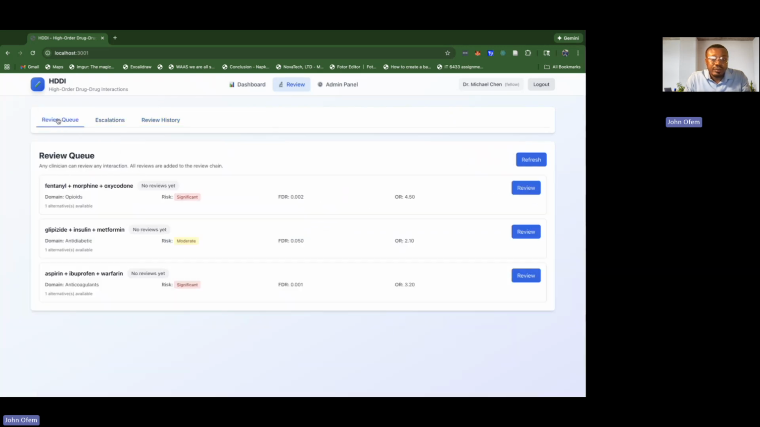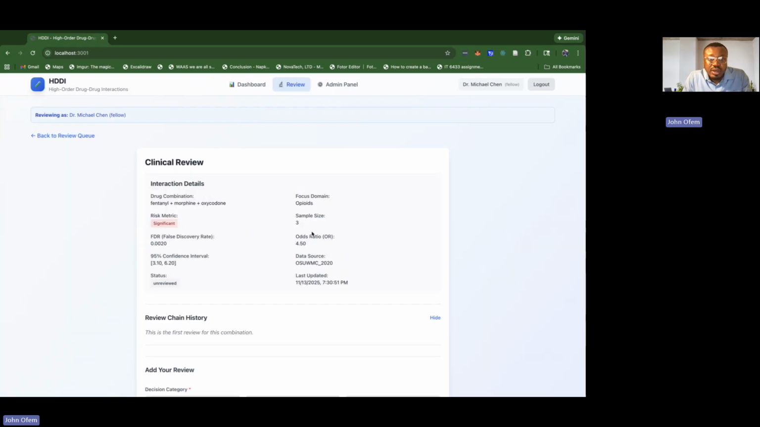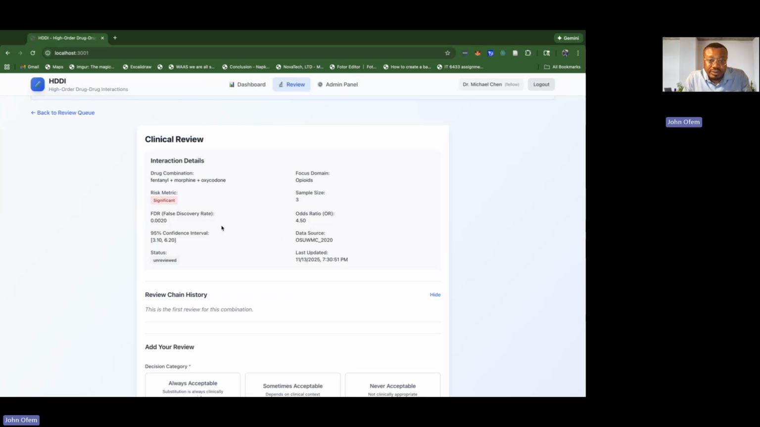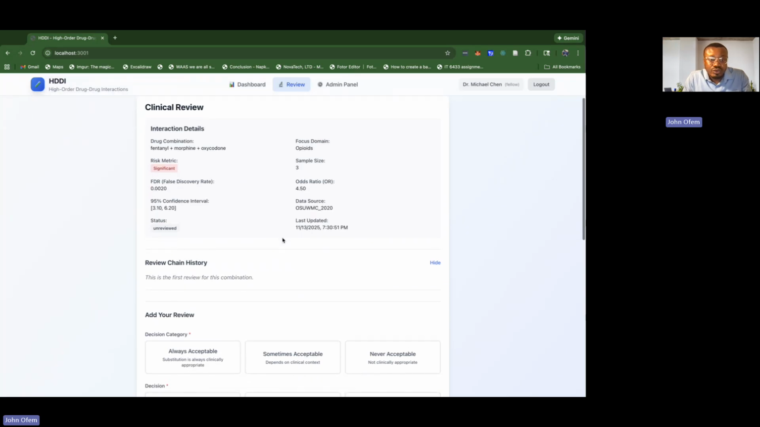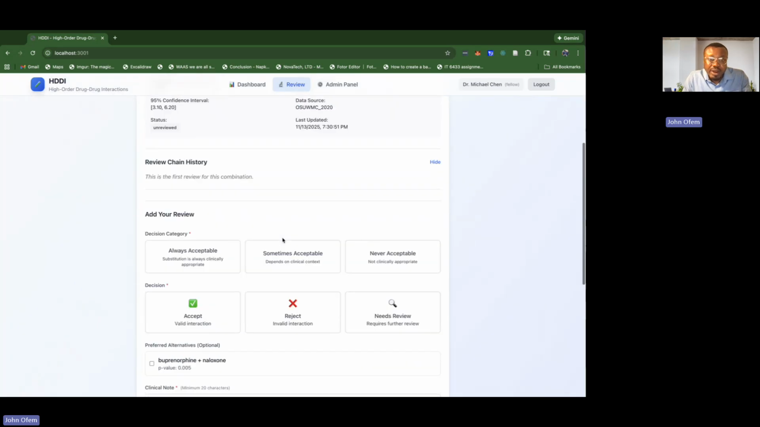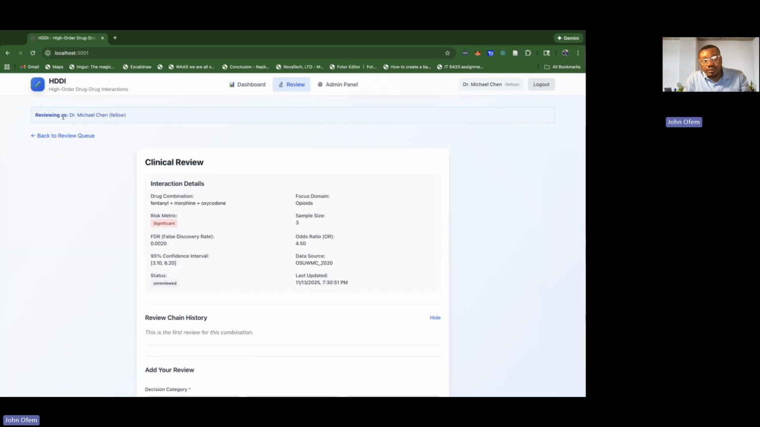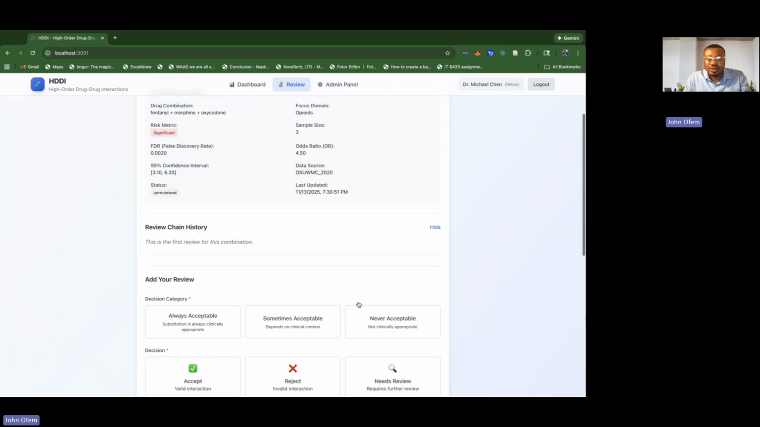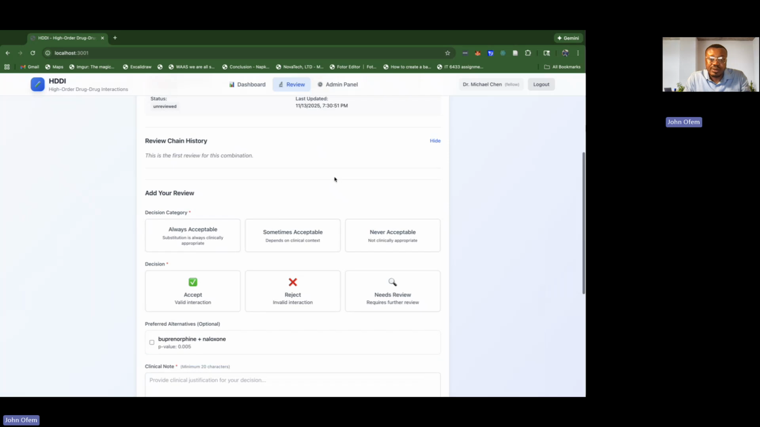So here, a clinician can come right here and let's make a demo of a new review. So I'll come here, I see this combination that was imputed, go through it and make my reviews. You can see right here, review chain history. This is the first review for this combination. If you go at the top here, you see that I'm reviewing as Dr. Michael Chen.